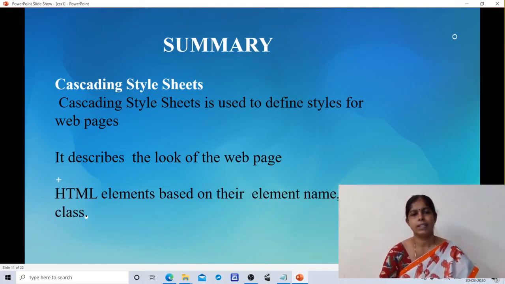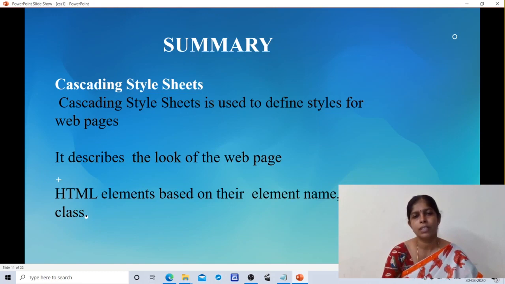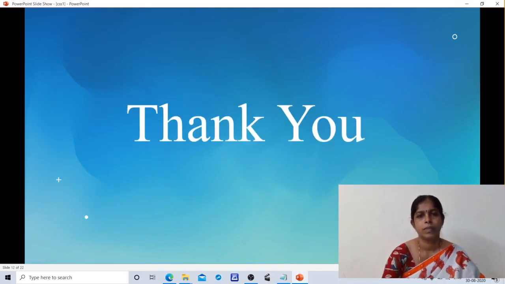What is a cascading style sheet? Cascading style sheets are used to define styles for your web page by using style properties like colors, background color, text alignment, all these properties. It describes the look of the web page. With a style sheet we can change the look of a web page. How are elements selected? With the help of element name, ID and class name. For that we have seen the examples also. Thank you.